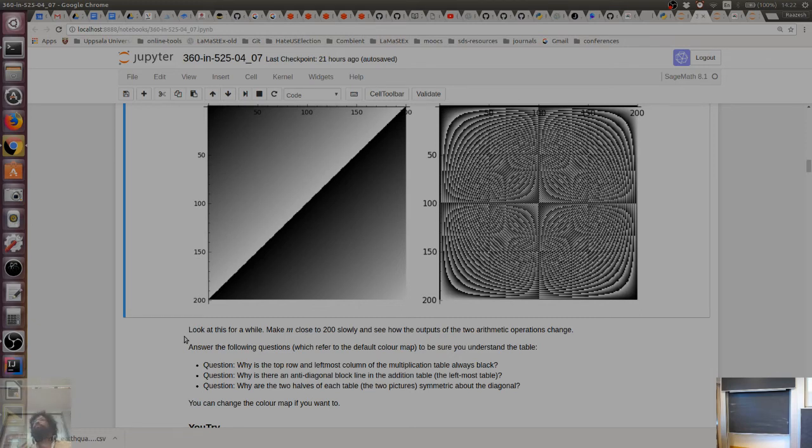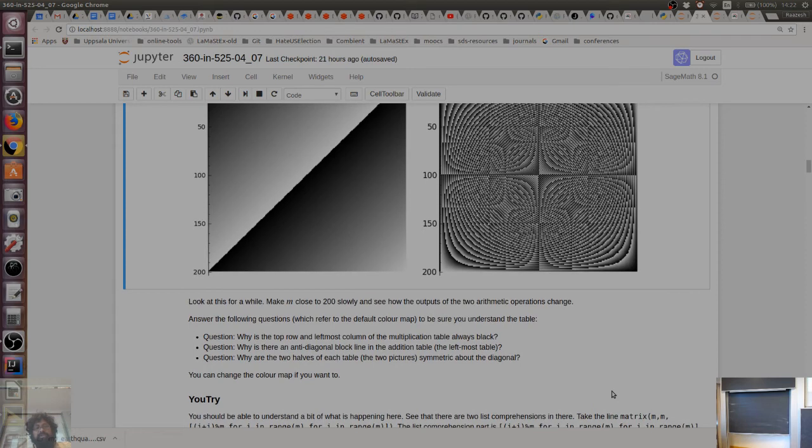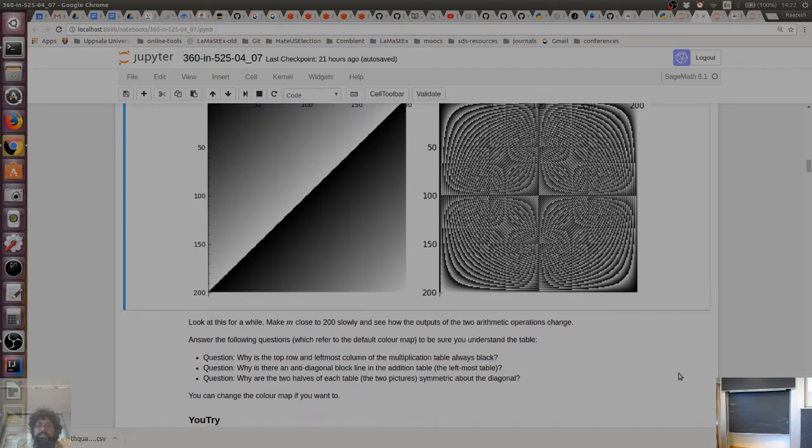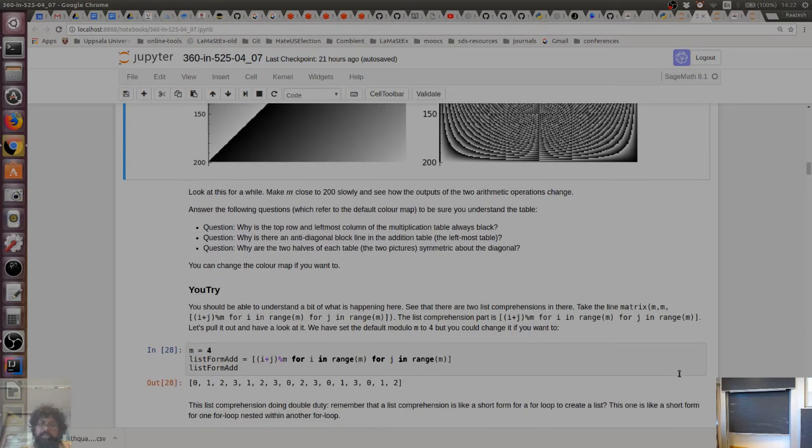I'm not going to just turn everything into words. But this is basically properties of arithmetic, right? Why are there two halves of each table? The two pictures are symmetric about the diagonal. So if I put a diagonal this way, you see that they're symmetric. Why is that? Oh, good. You said commutativity. Yeah, exactly. So these things are built into this. Now, let me just make this slightly bigger.